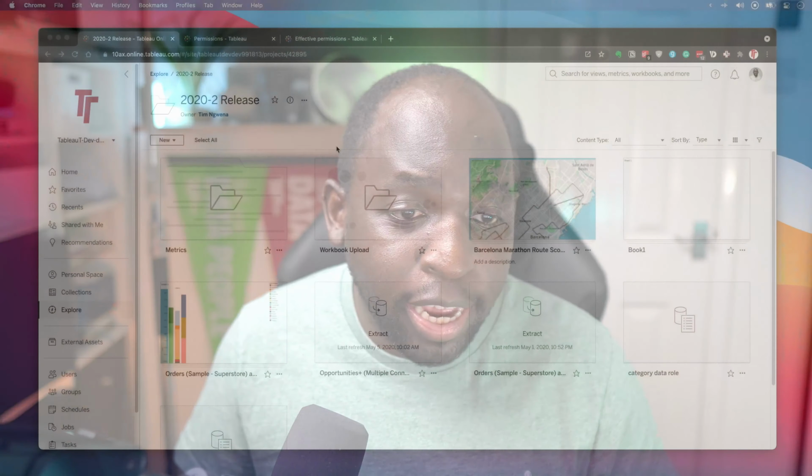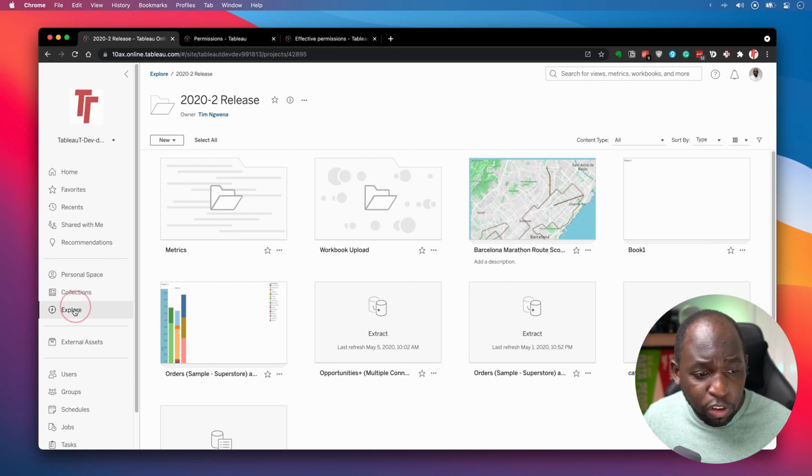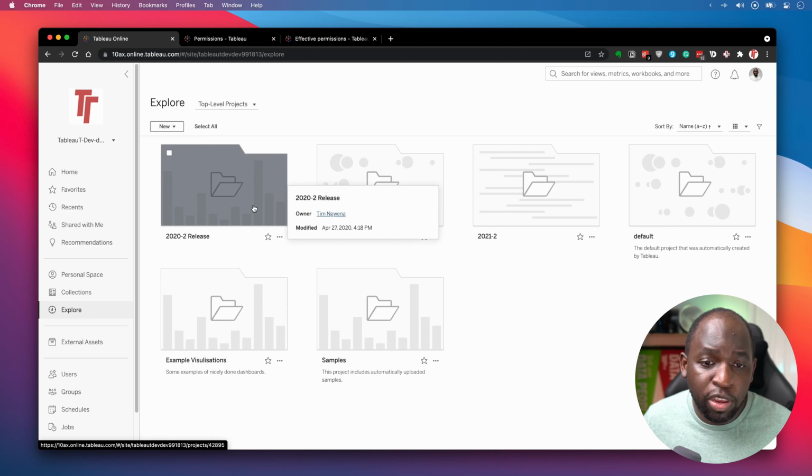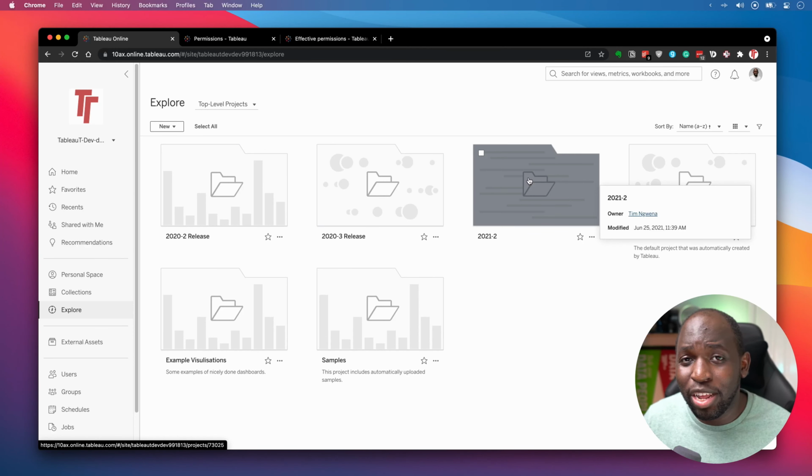So again, I'm not going to dive into this too much. I don't want to get into the weeds about how roles and licensing works, but I just want you to have that general context because it's important for what we're about to cover next. The next level down from a site admin is a project owner, essentially someone who owns a particular project. And if I go over here to Tableau Online, you can see that if I go to my Explore folder here, you'll see that each one of these folders is essentially a project.